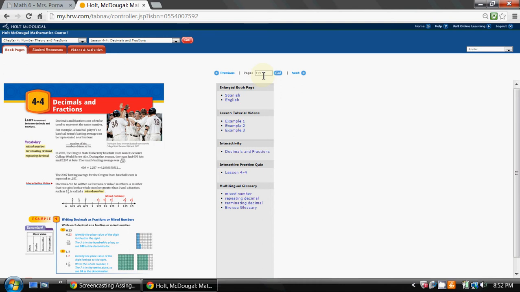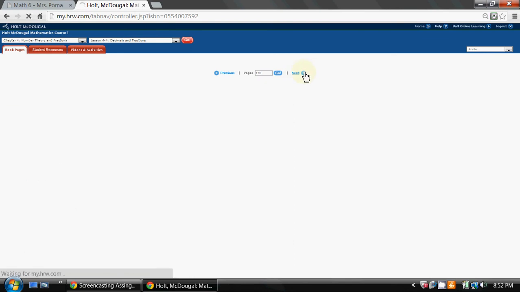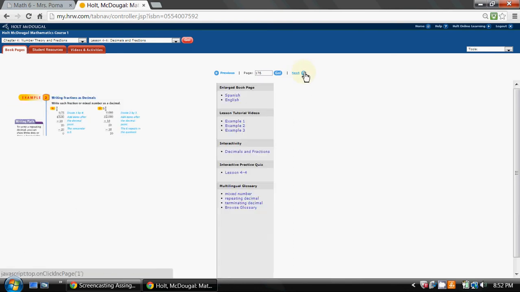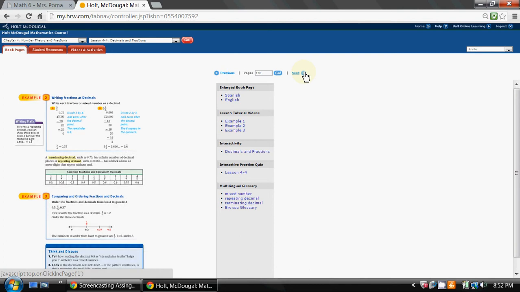So the beauty here is if you have access to the internet, you never have to bring home your math book. Because if you have a book assignment, here's page 175, here's the next page, and so on and so forth. Matches exactly what your book has. You can also enlarge the book pages. There's videos, interactivities, an interactive practice quiz, and a glossary.